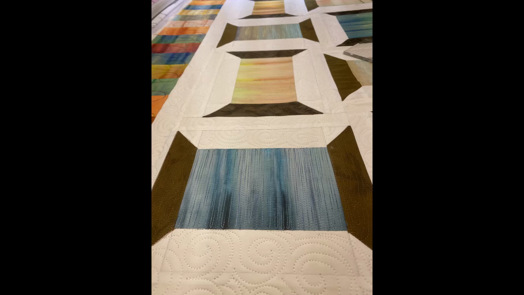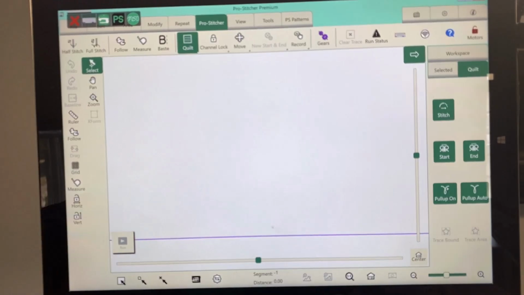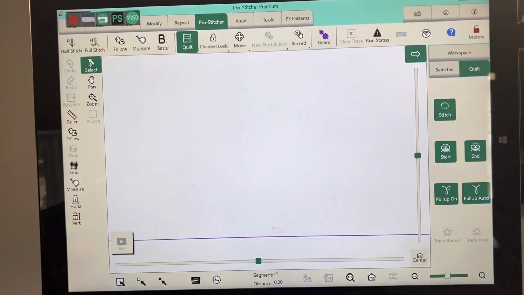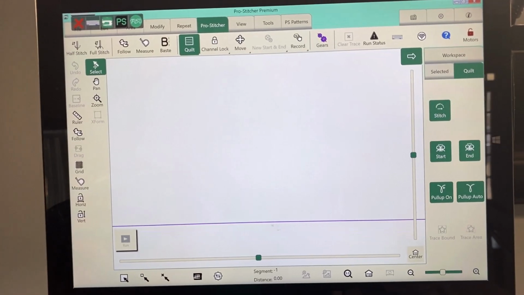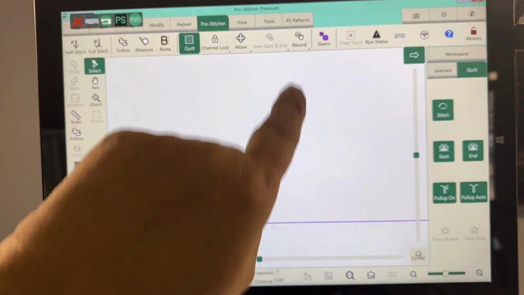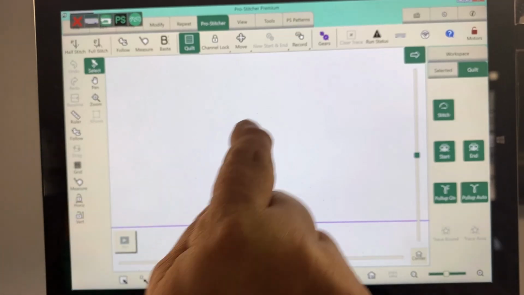So I want to explain to you today how to use ProStitcher Mark and Record for recording your stitch designs. If you can do a little free motion, but you don't want to have to do the same design over and over and over, this is going to be for you. Now, in the past, I have shown you how to use Mark and Record with the mark. So let's just kind of go over that.